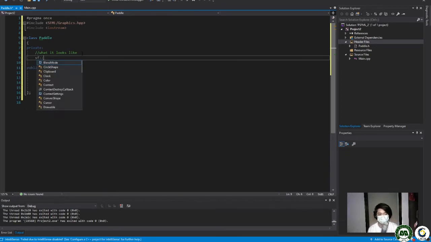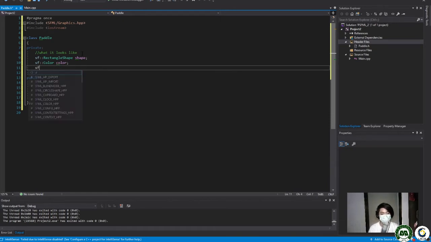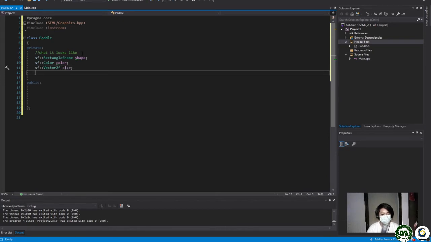So SF, colon, and then RectangleShape. Ayan. Tapos yung magiging color niya, so SF Color. Since may shape na tayo and may color na tayo, we have to define kung ano yung magiging size niya, right? So SF Vector2f size. Ayan. Syempre, kailangan natin initialize kung saan siya magsa-spawn, right? Kung saan siya makikita sa screen. So, syempre, kailangan meron tayong Vector2f position. Okay.